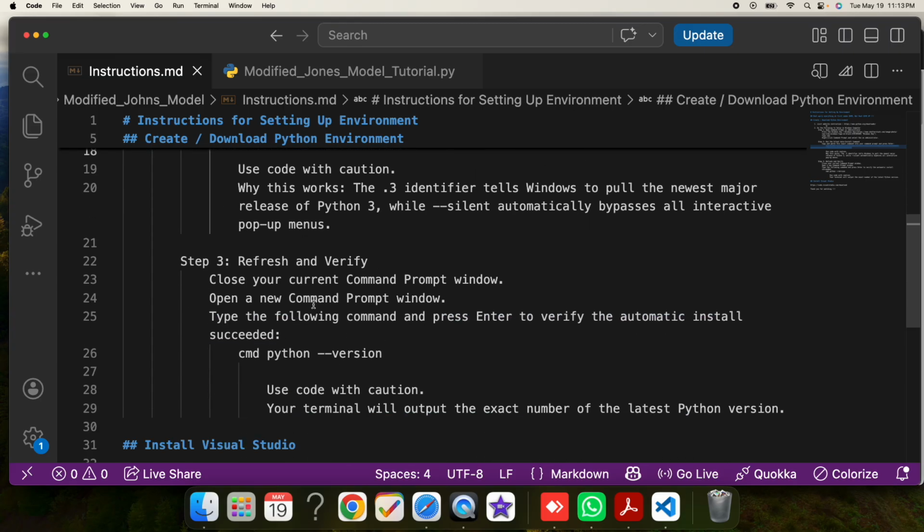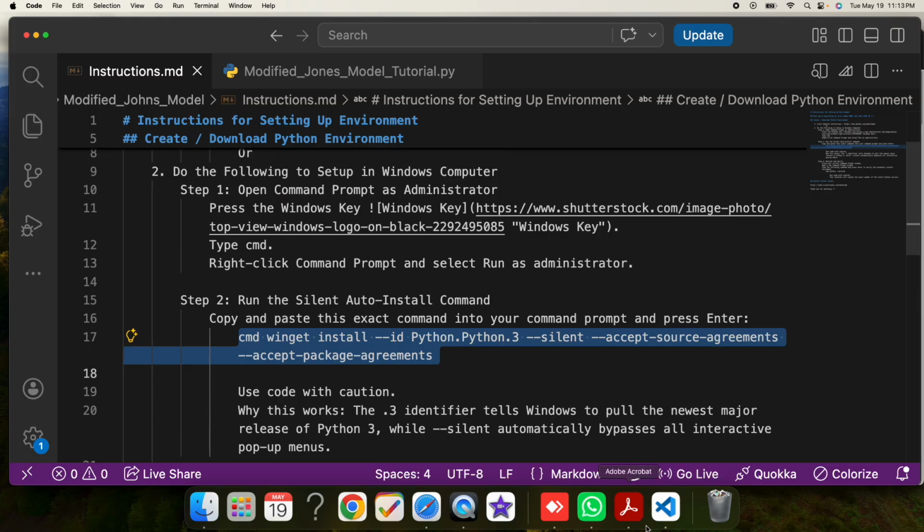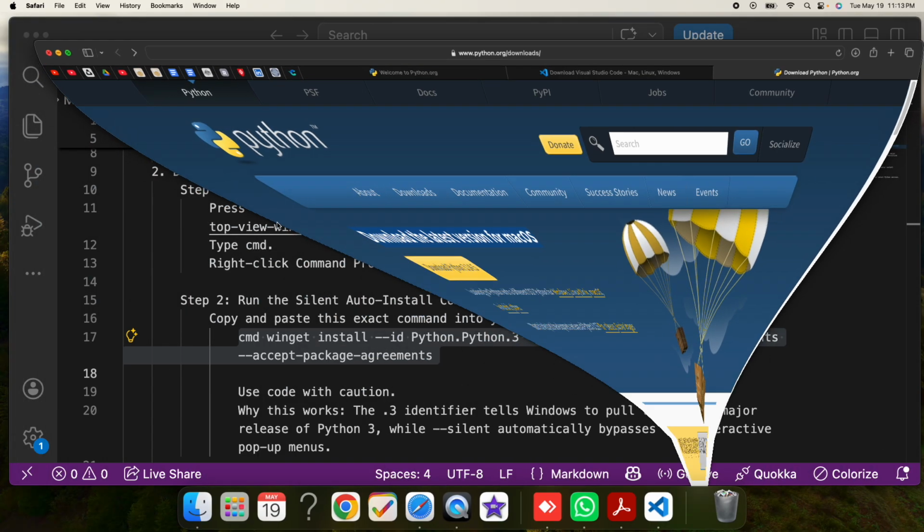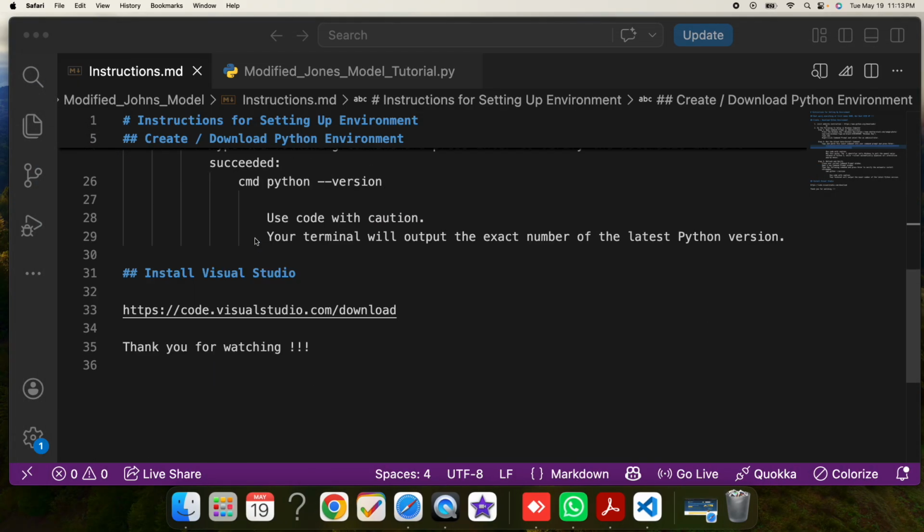But if this is confusing, just go to this website and download Python. This is just for additional information. Now this is the language, right? But you need a program like SPSS or Stata. You need some sort of a program to run the code.